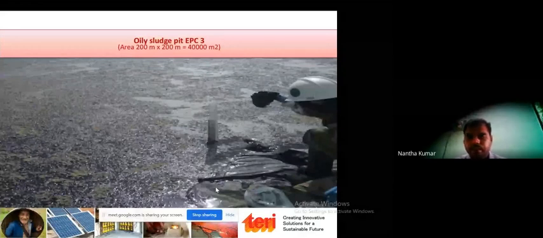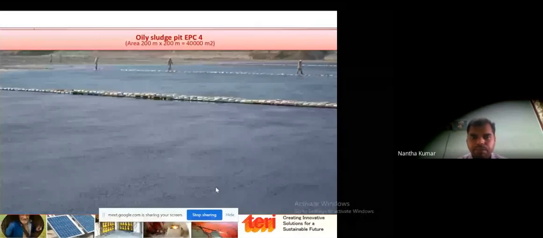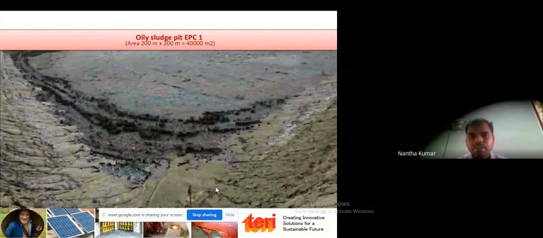We can see this is how, after restoration of this oily well, a huge amount of oily sludge is stagnant in the open environment. These are all oily sludge pits. Some part of the oil also came out from refinery process waste, but mostly from the water. So these are all oily sludge pits.